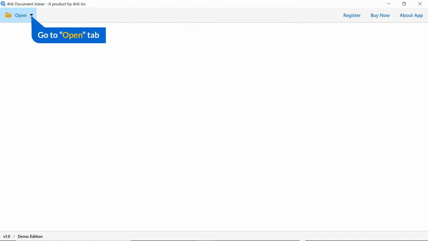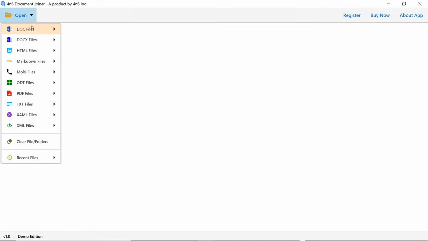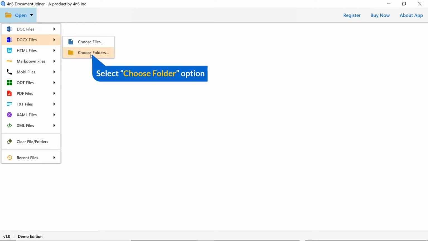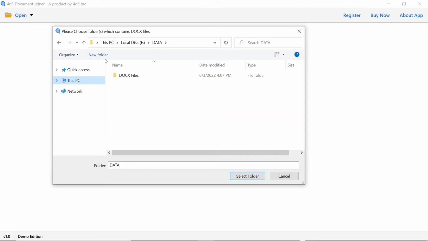Click on the Open button and you can see multiple files options available. Choose as per requirement. We are selecting DOCX. And you can see choose file and choose folder options are available. Choose as per requirement, we are selecting the choose folder option. To upload a complete document folder from the system, select the folder and tap on the select folder button.